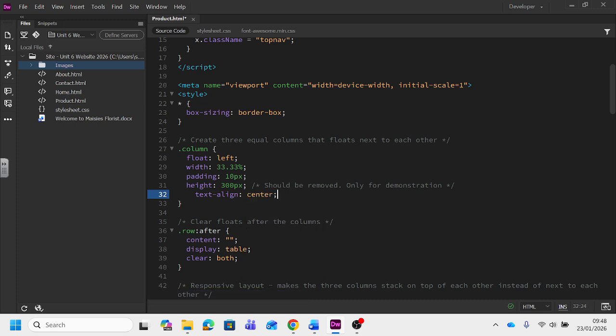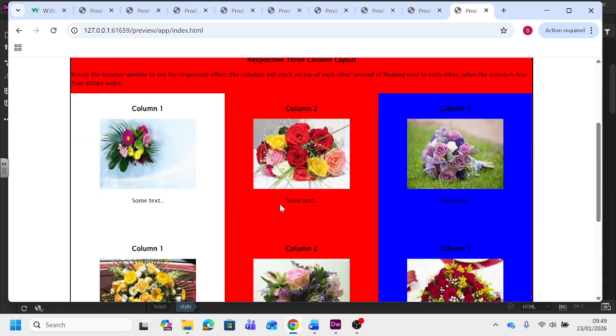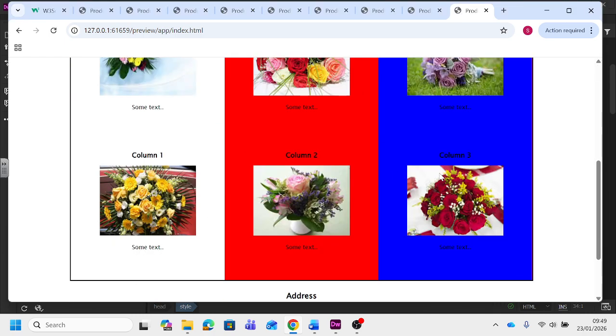So all the text and all the images will be centered. And so you can just put that in there. Just press save, and then go and check what it looks like. And you can see now that everything is centered. So that is quite nice.